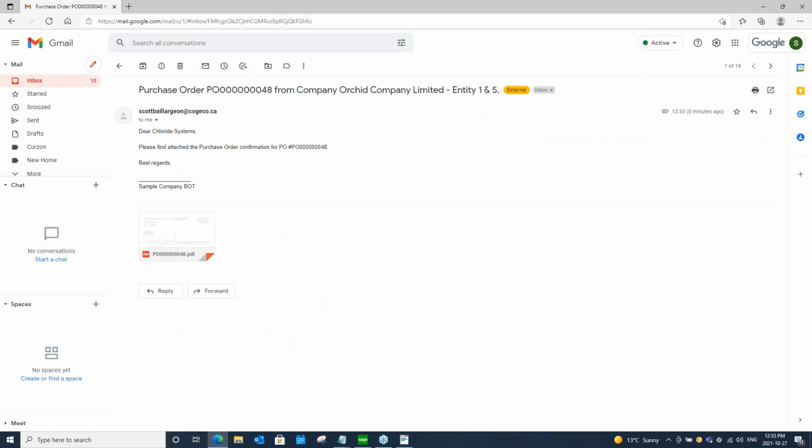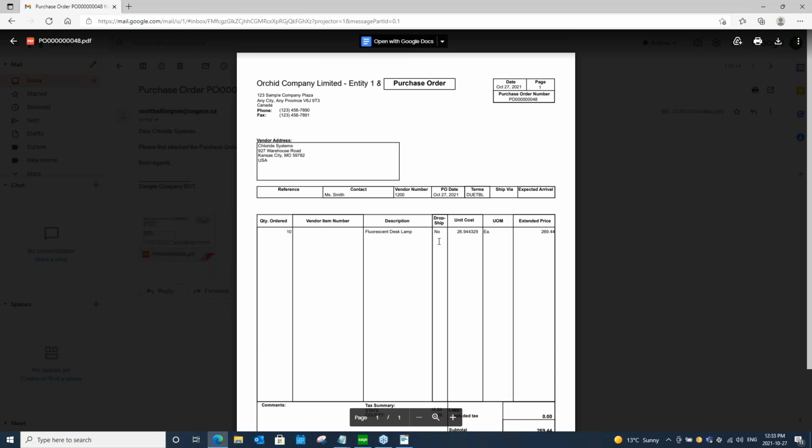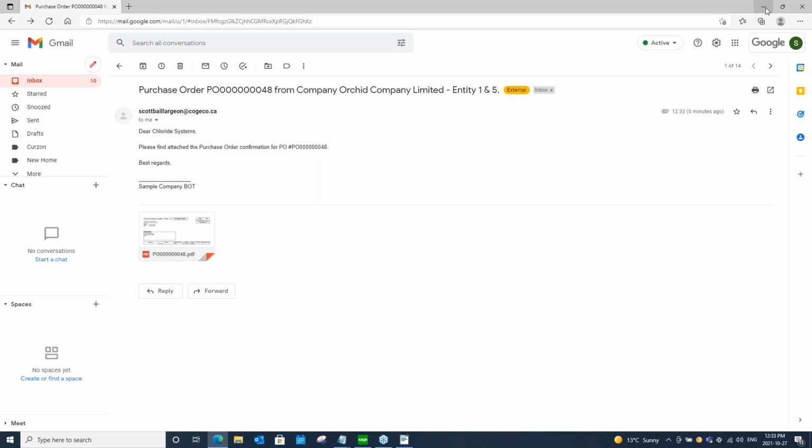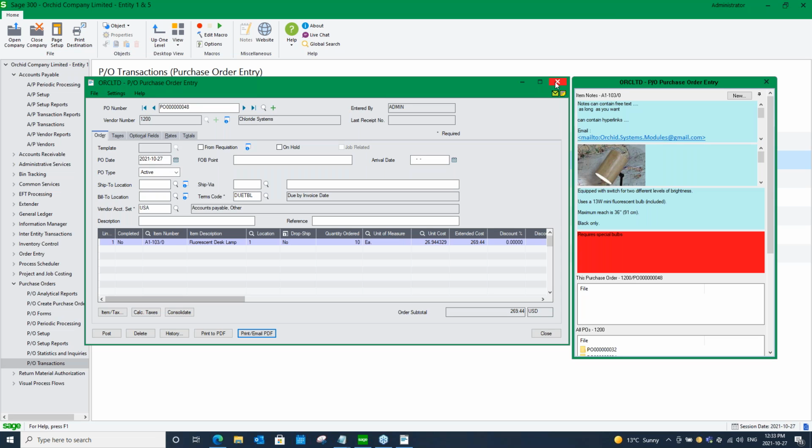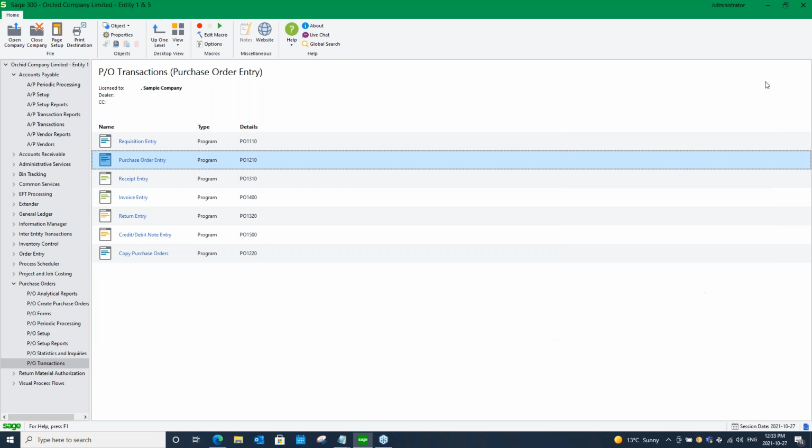So now I've received this email as the vendor telling me to find attached your purchase order confirmation. And then they also have a PDF copy of that purchase order as well. And we also have the exact same thing done in order entry with order confirmations too. So just to give you a little example of the kinds of things we can do to automate your business processes and customize Sage to what your needs are.